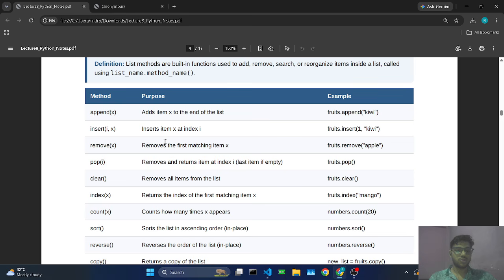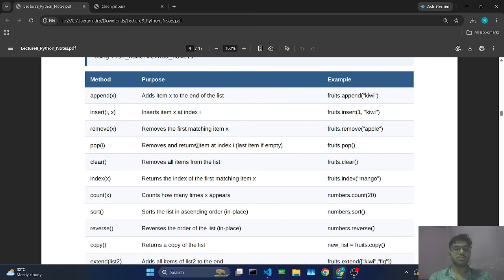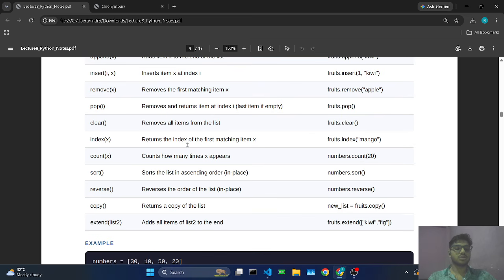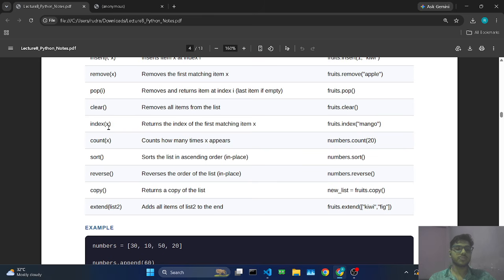If you want to remove something, you can do it like that. Pop removes and returns the item at index i, or the last item if empty. So it will remove and return; it will perform two functions. How is it different from remove? Remove will just remove the item. Pop will remove it and return it. Clear removes all items from the list. If you want to make the list empty, you can use clear.